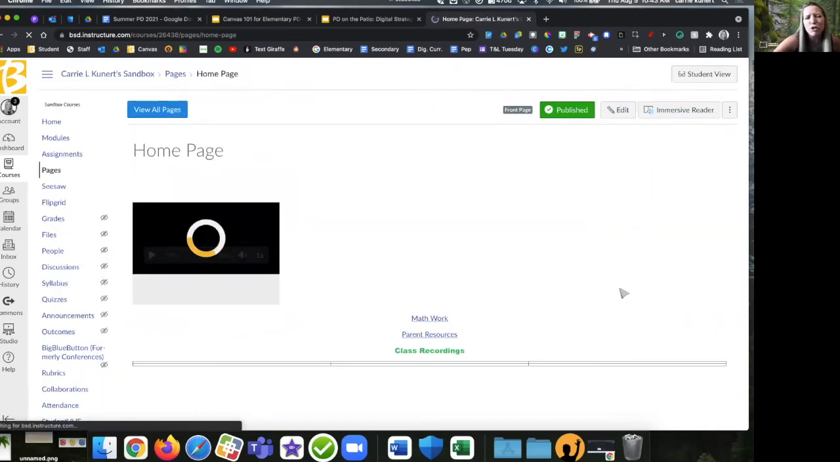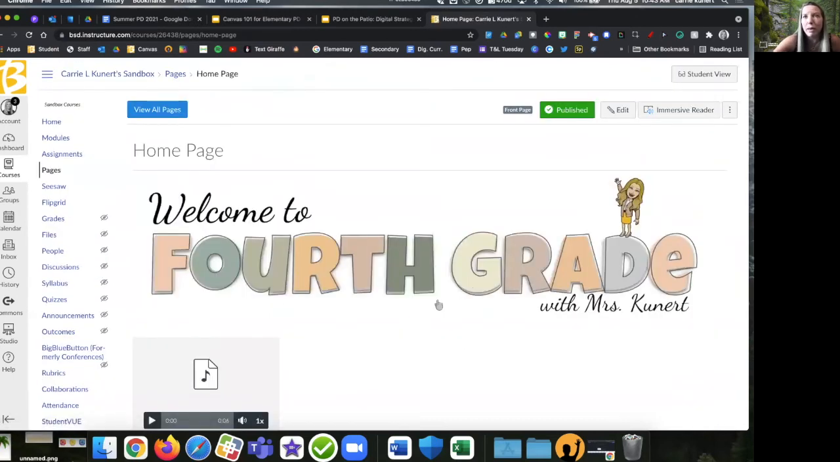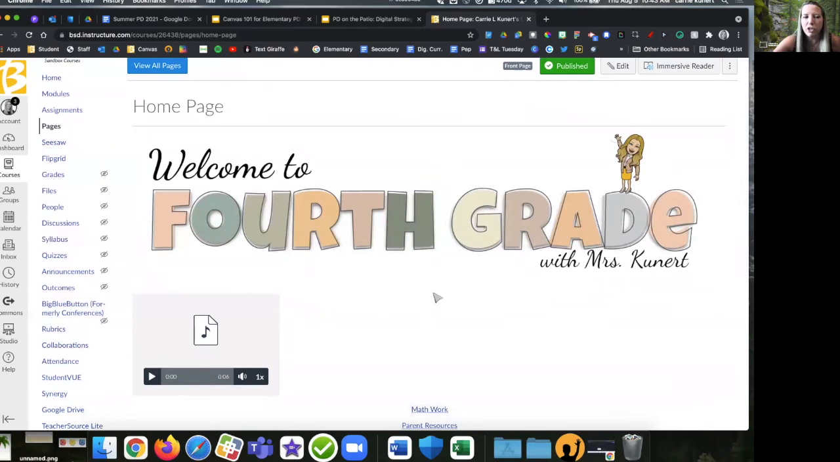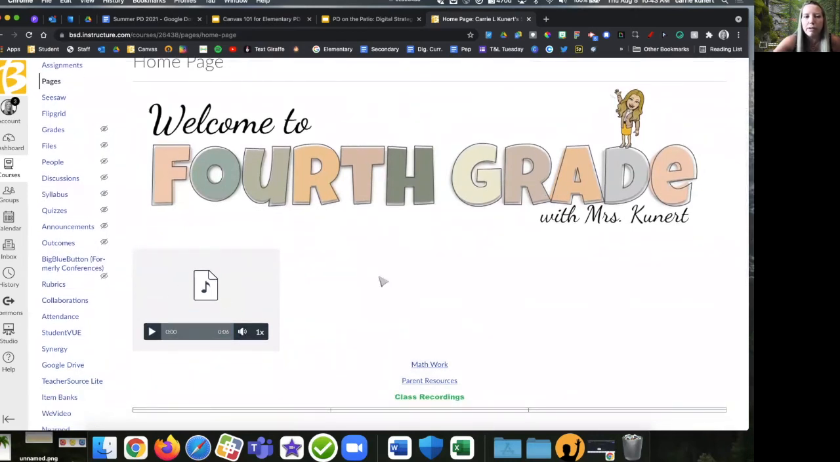I think it reminds you if you try to navigate away from it without saving it, but I have to get in the frame of mind whenever I'm working in Canvas to hit save before I navigate away from a page. So there it goes. Now my page is updated with those audio instructions there.